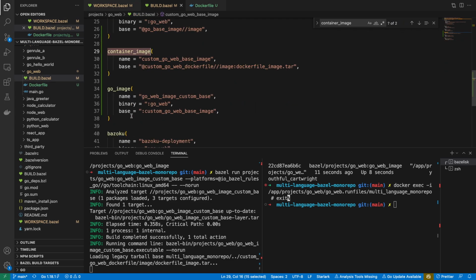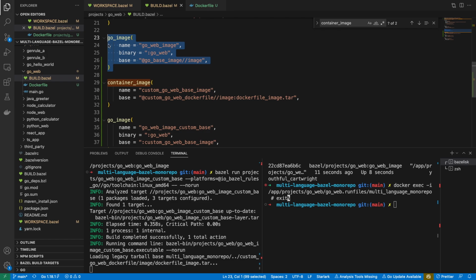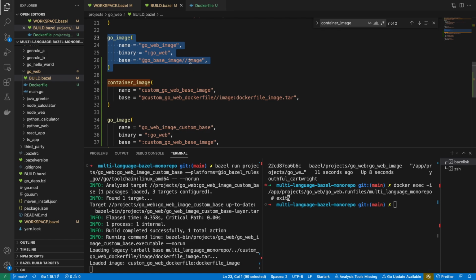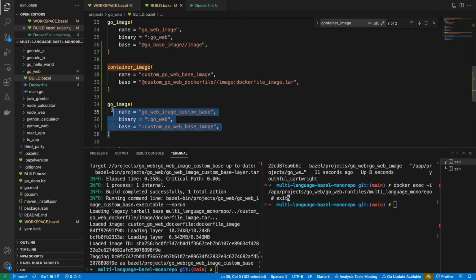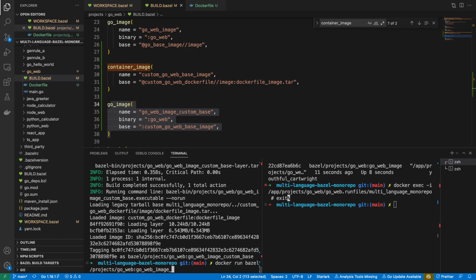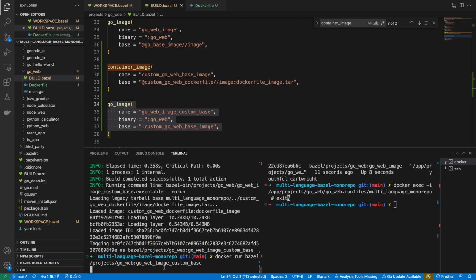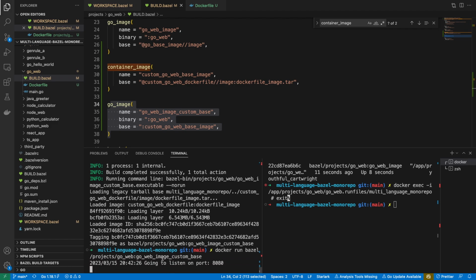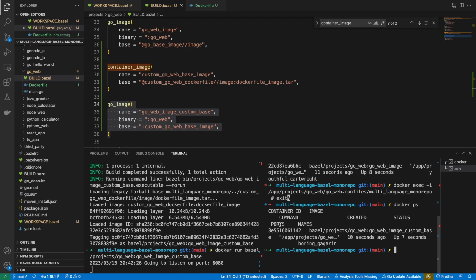So now we have two targets. We have the go web image, which is using a base image that's coming from Dockerhub, and we also have this go web image custom base, which is using a base image that we've built ourselves using this Dockerfile. So now I can do a Docker run, and we have this custom base tag. So that's running now on localhost 8080. If I do a docker ps, I can see what's running. So we have this, and we want to do a docker exec.